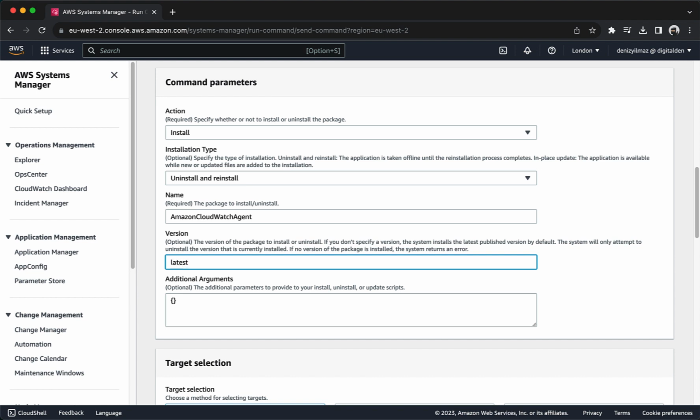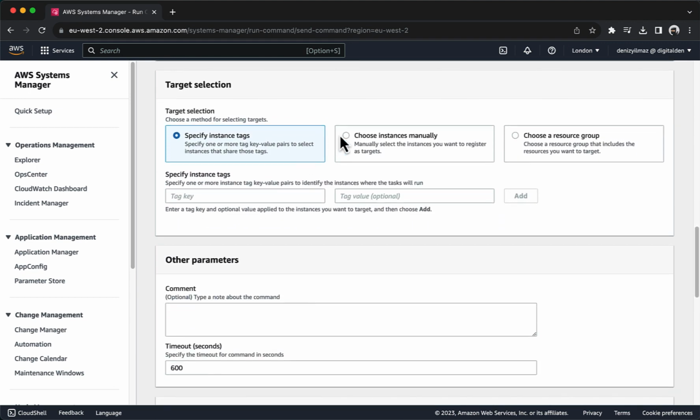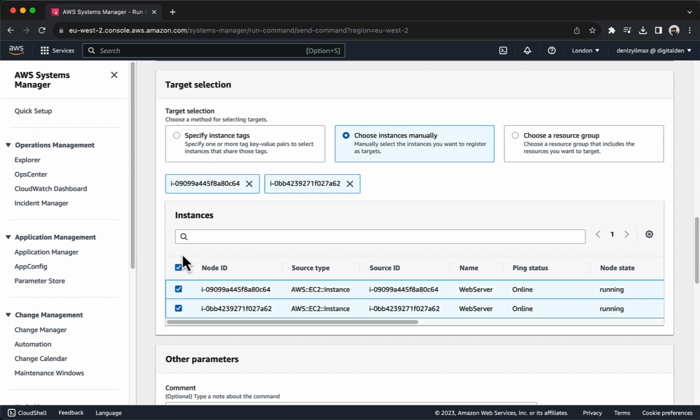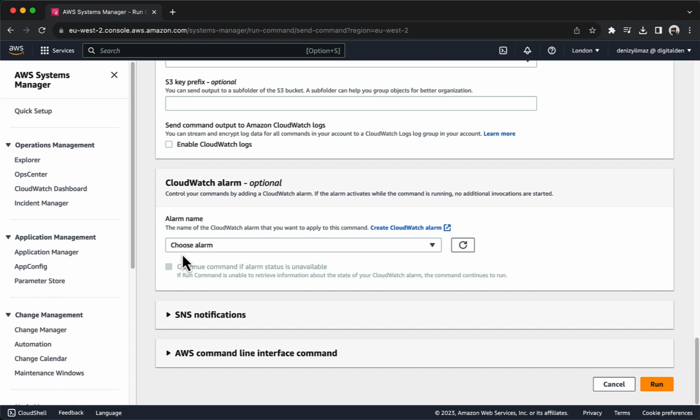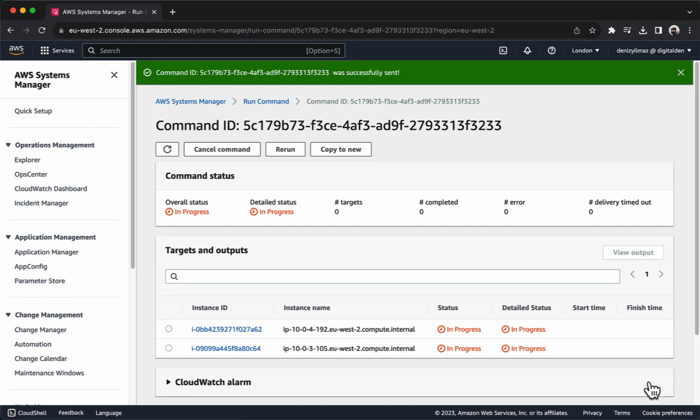In the Targets section, select Choose Instances manually. Choose both web servers. This action will install the CloudWatch Agent on these instances. At the bottom of the page, choose Run. Wait for the overall status to change to Success. You can occasionally choose Refresh towards the top of the page to update the status.